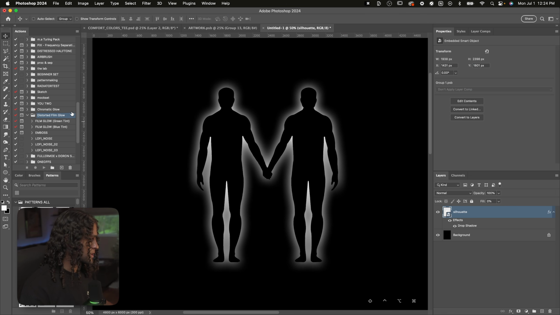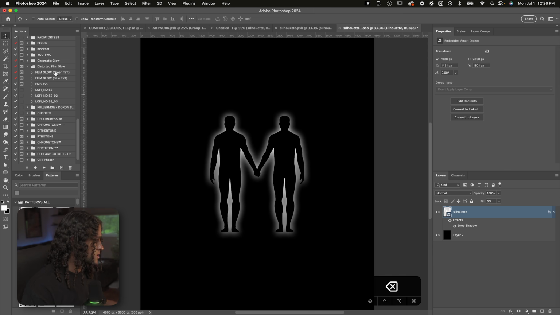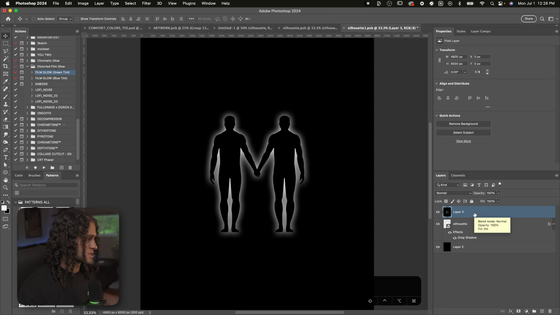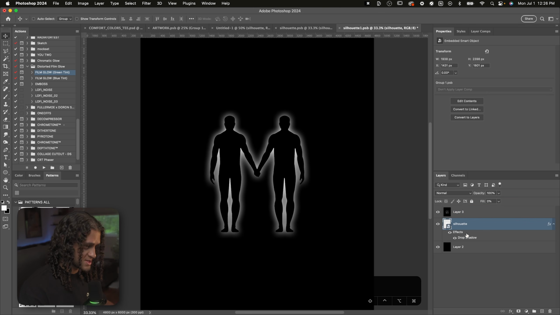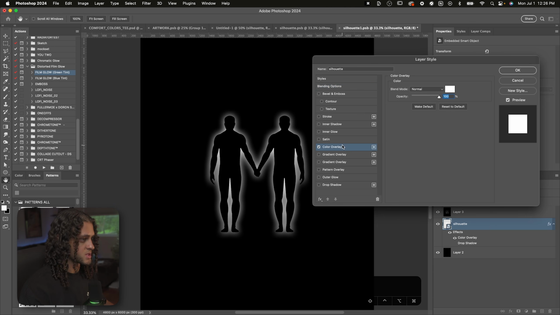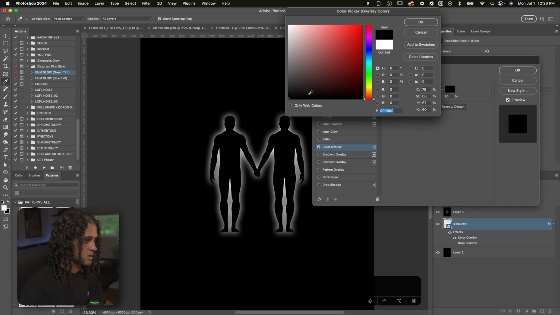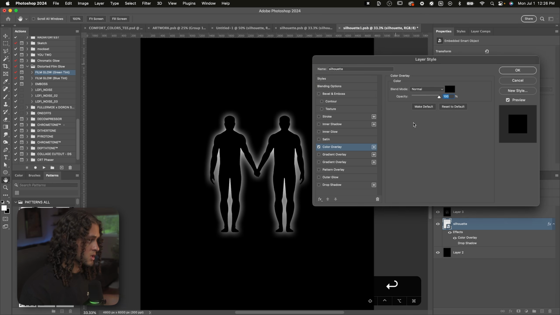I'm going to open that up in my actions panel right here. So I'm going to run either one of these film glow actions real quick. But before I do that, I'm going to go and do Command Alt Shift E on my keyboard again to make a merge duplicate of everything on our canvas. And then I'm also going to go back to our silhouette layer here, bring the fill all the way back up and turn off that drop shadow. And I'll go into our layer styles and just add a black color overlay to this, which you'll see will come in handy later.